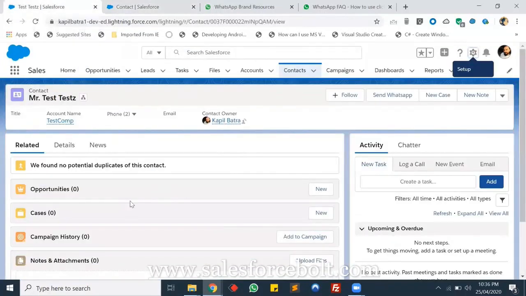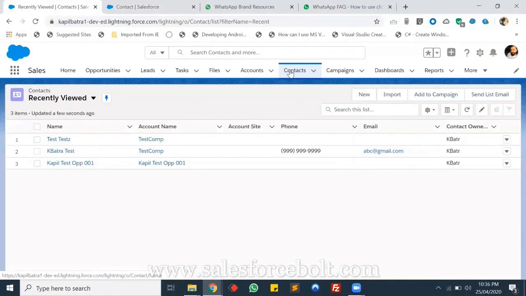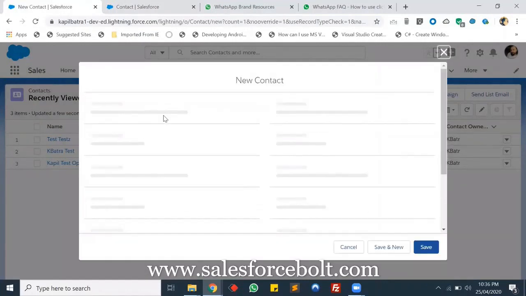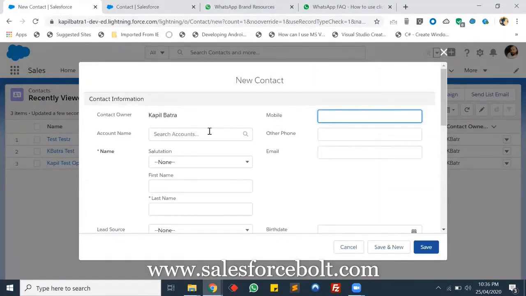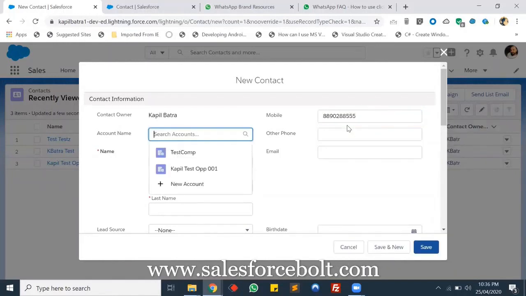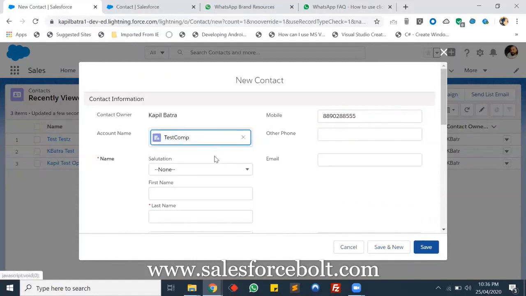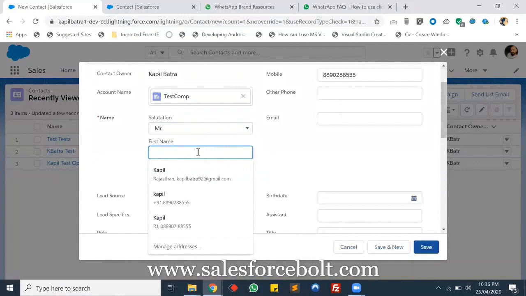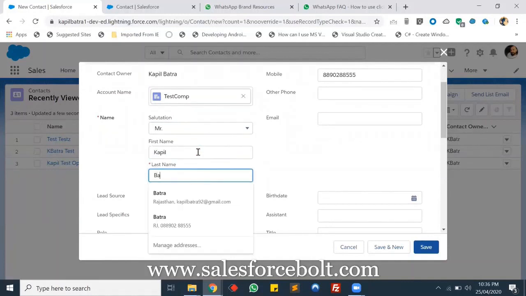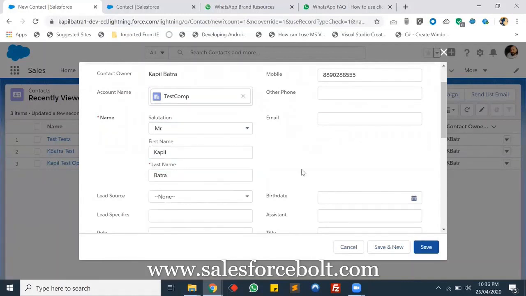So guys, this is my contact page. Let's click on new contact and create a new contact here. Okay, let's insert the mobile number, account name. Alright guys, let me save it.